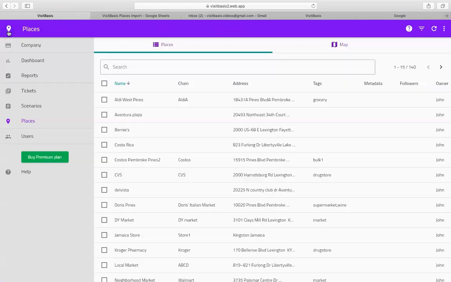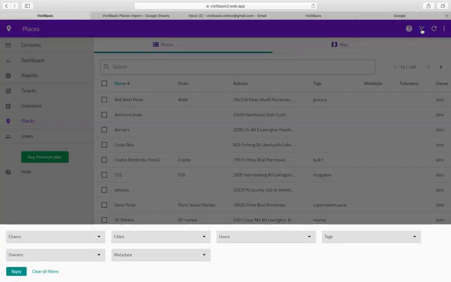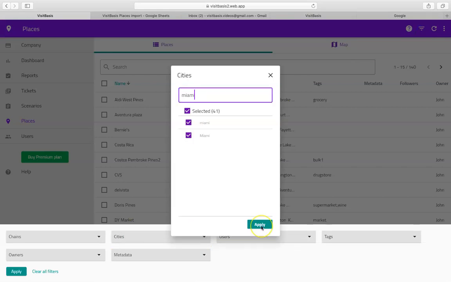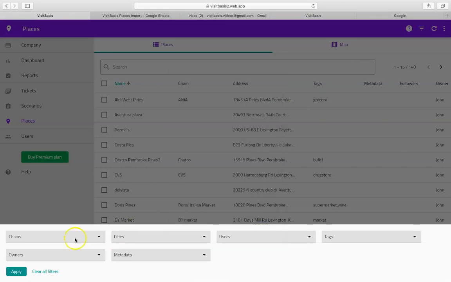Now we'll assign places to users or define territories. The easiest way to do this is first to filter the places. Load filters by clicking on this icon, then choose parameters. I can filter by city, for instance, and by chain.